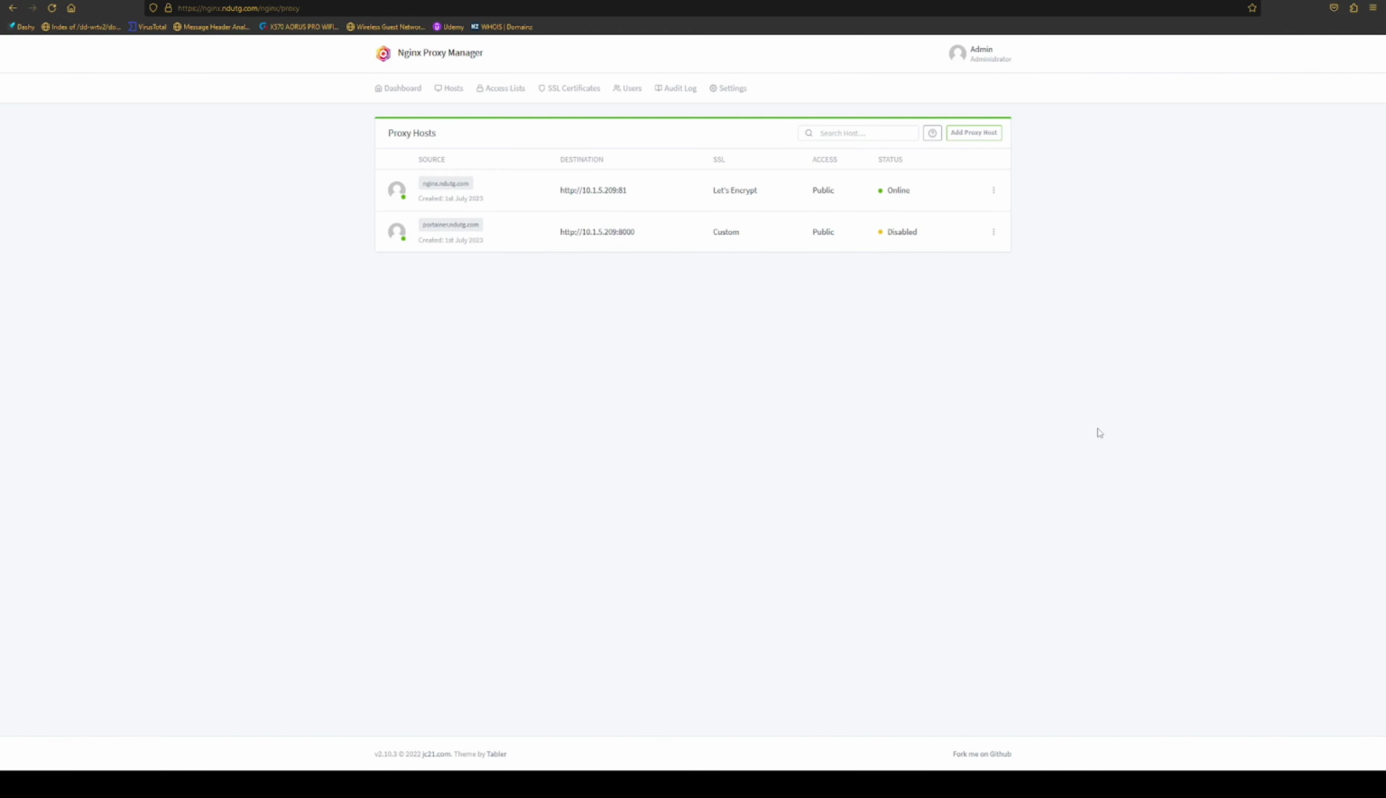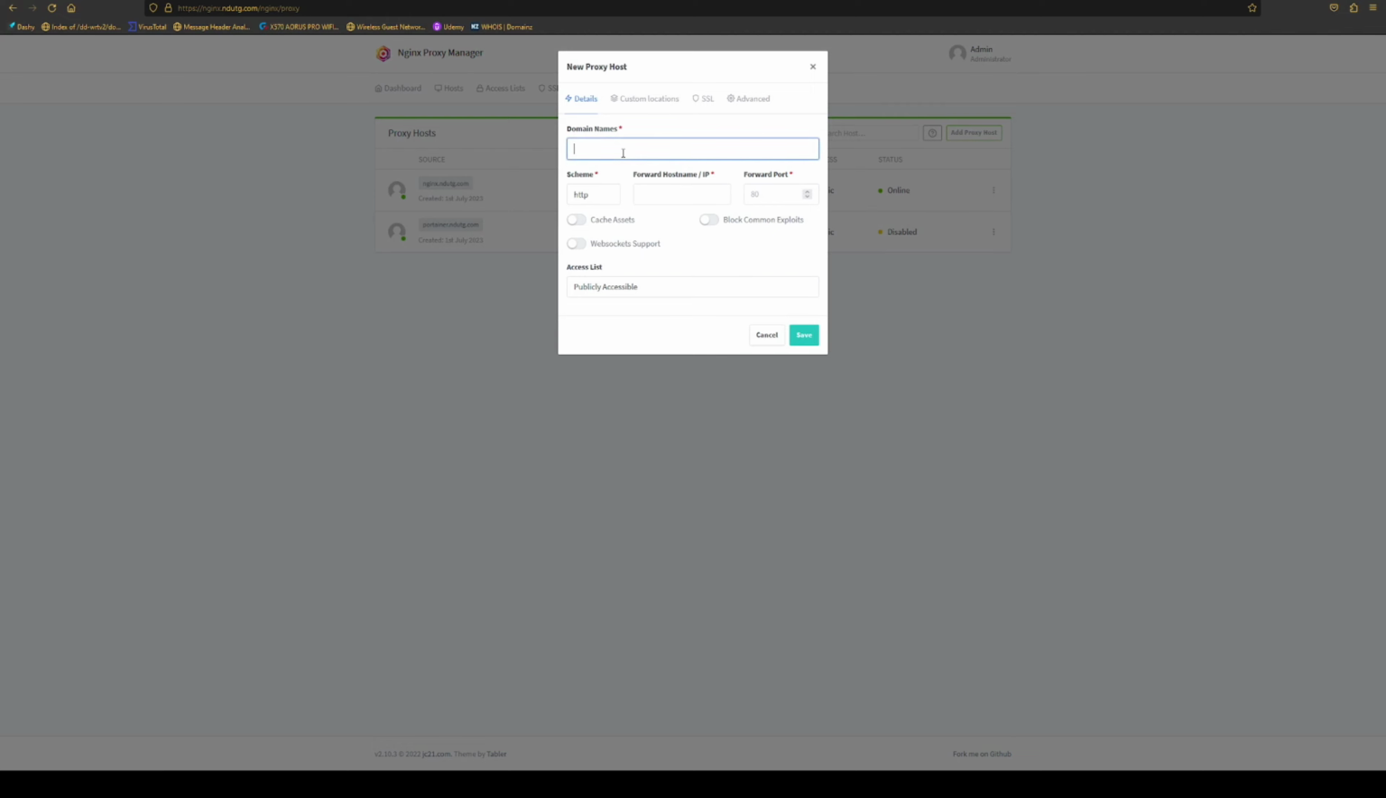This is my Nginx proxy instance, and I will start by adding the Gotify service on my Nginx proxy. So click here, and the first thing it will ask for is domain names. This is where you will enter your Gotify subdomain, so it will be connected to your main domain. I own this domain ndutg.com, and this is my subdomain. So it's connected to that. Just click on add, make sure you do that, and under scheme leave it at HTTP.